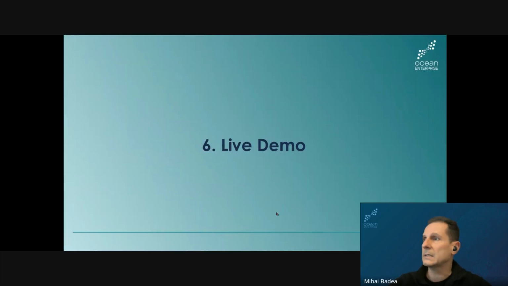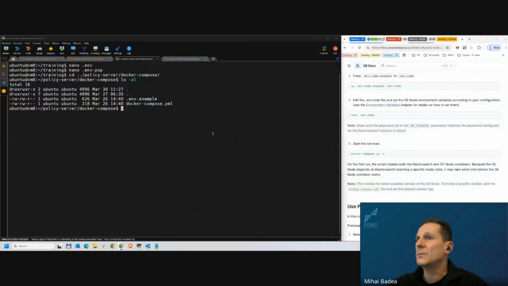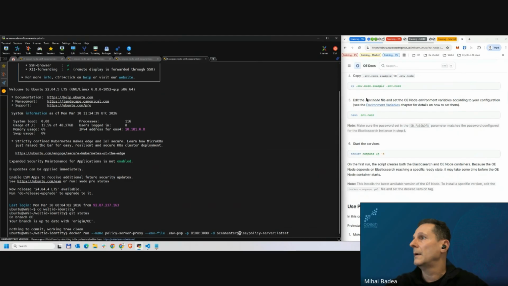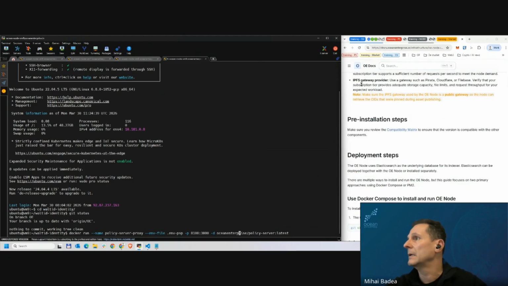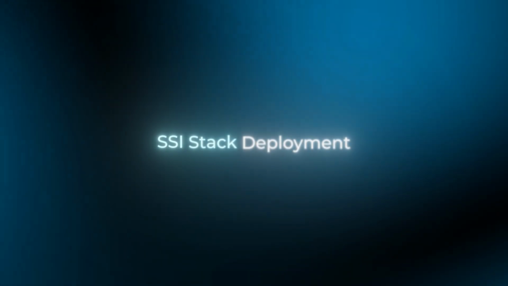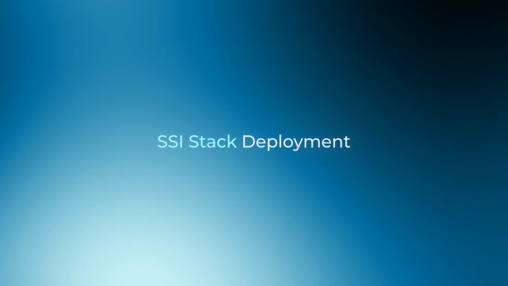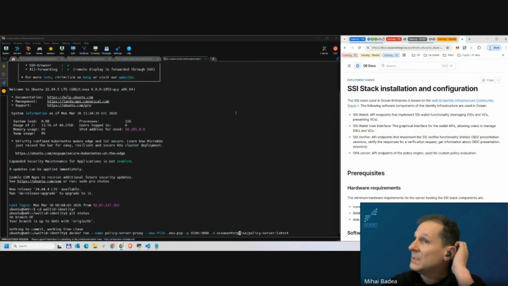Okay, then let's go to the live demo. I will stop the presentation and switch to the command line on one side and to the documentation side on the other side. So deployment guides, we said that we will start with the deployment of the SSI stack, which is here. It will be deployed on our virtual machine VM9.